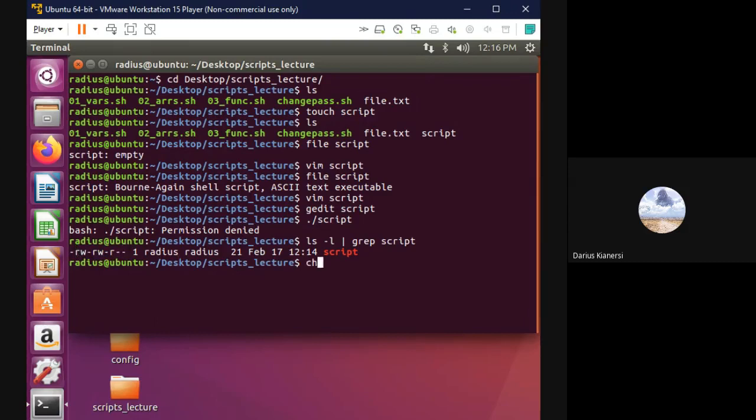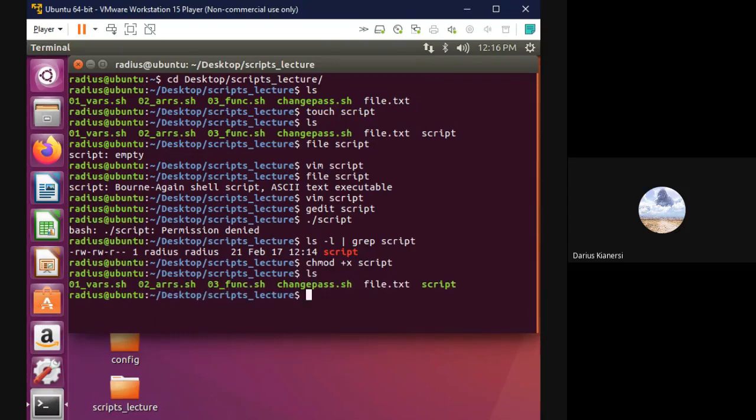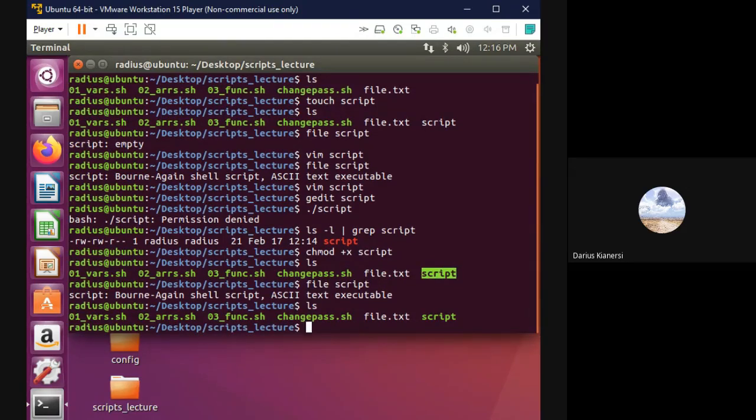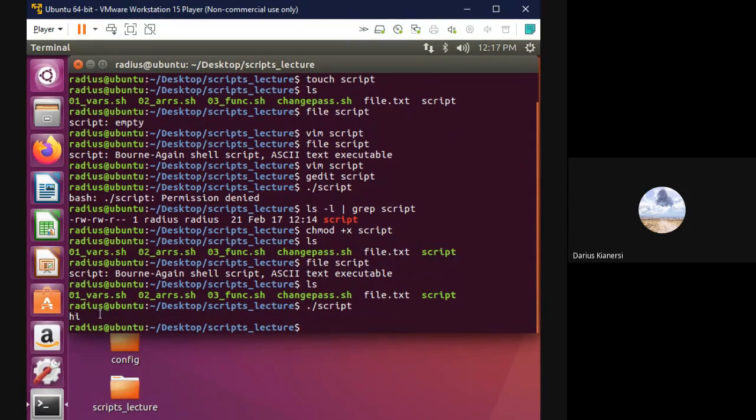So I can change that by using the chmod command and then plus X and then the name of the file. Now you can also see that when I list out the files inside this directory, it shows up green. I guess it's not like an ELF executable or anything, but when it shows up green, that denotes that you can run it now. So if I do ./script, now the contents of the script actually run.